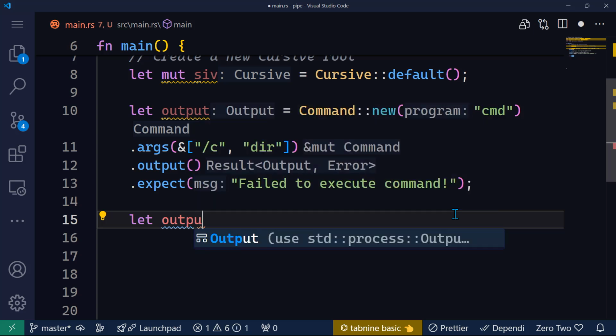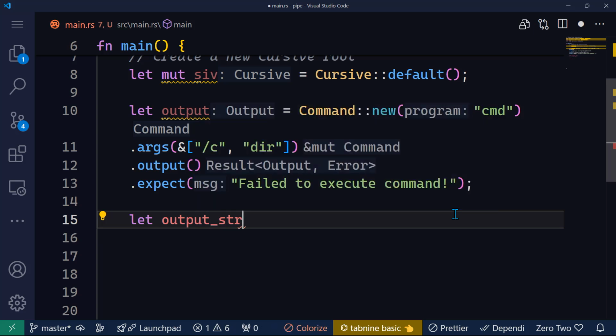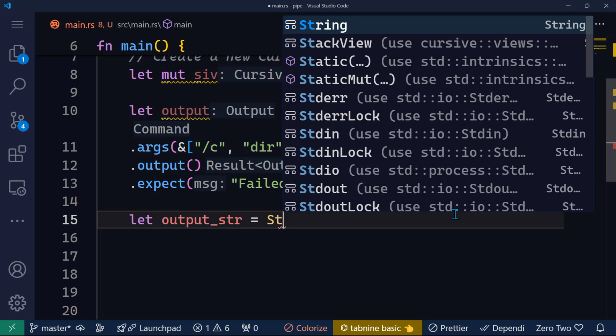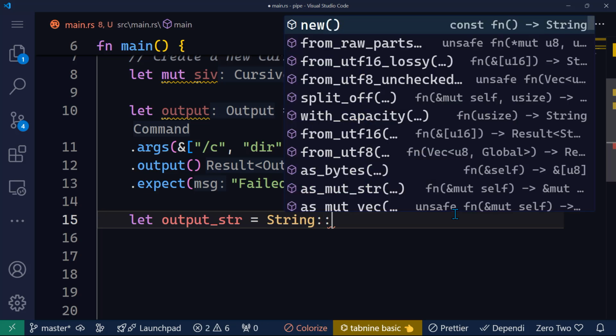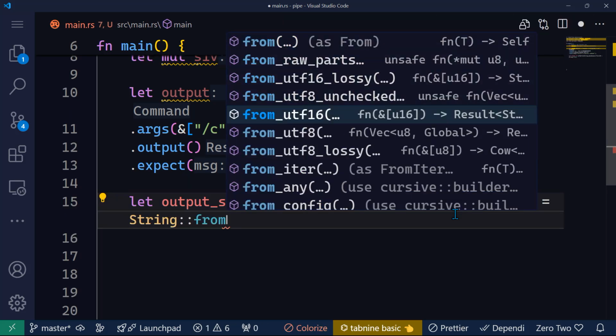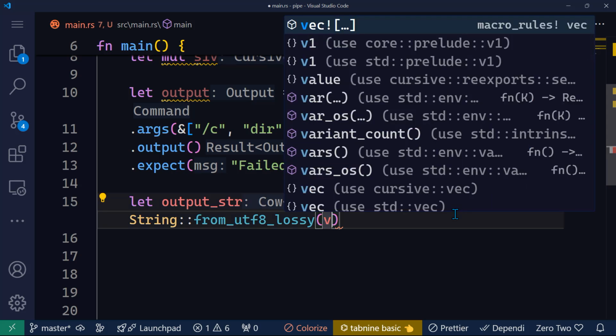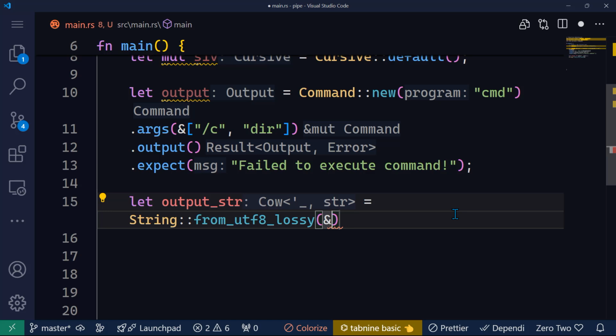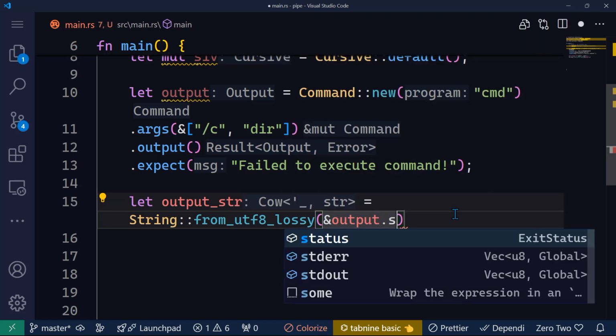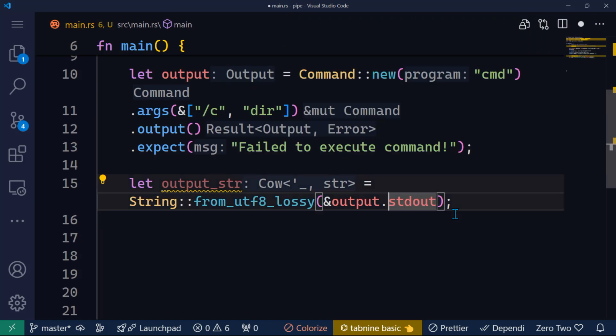So I'm going to declare a new variable called output_str, and that's going to be of data type String. And we have a method called from_utf8_lossy. You will need that to convert that slice of bytes to a string to be displayed in the UI. And what we need inside is a reference to the output.stdout. But why have we actually used that from_utf8_lossy? Simply to handle any potentially invalid UTF-8 data.